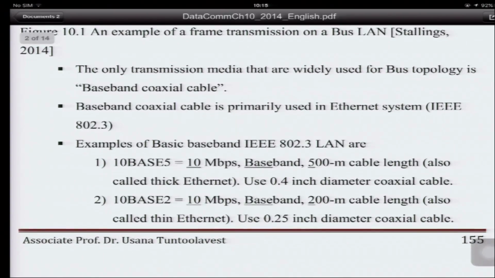Now the only transmission medium that is widely used for bus topology is baseband coaxial cable. But right now for bus, there are more and more. Originally it was used with baseband coaxial cable, but right now they have high-speed Ethernet, which also uses the bus topology. So they have more media, like fiber optics and other media, to use on the Ethernet, which uses the bus topology too.